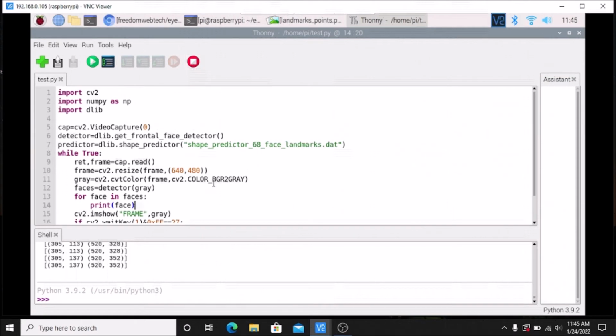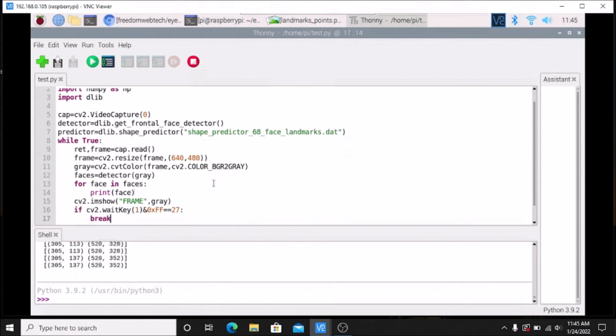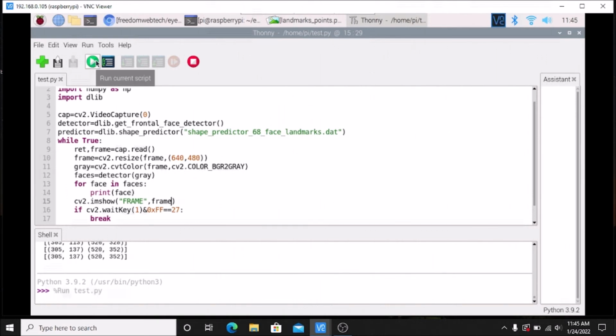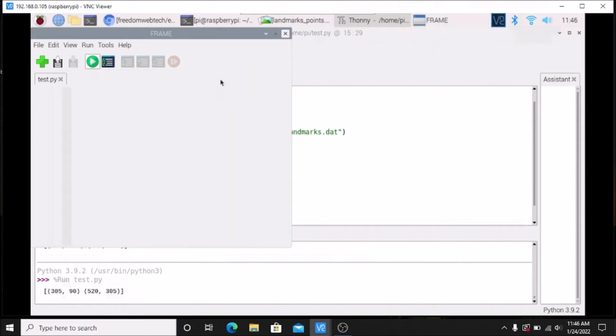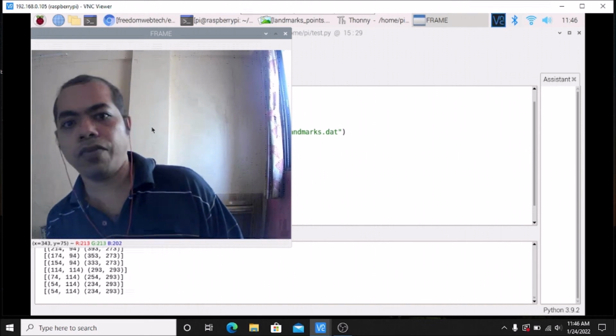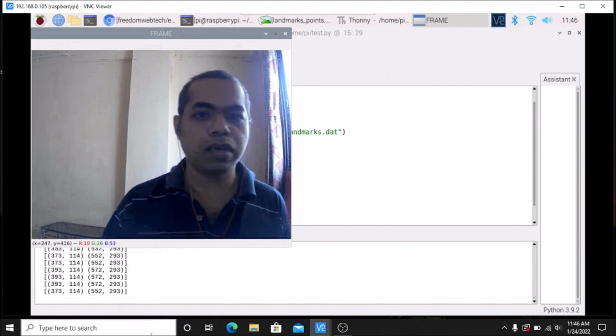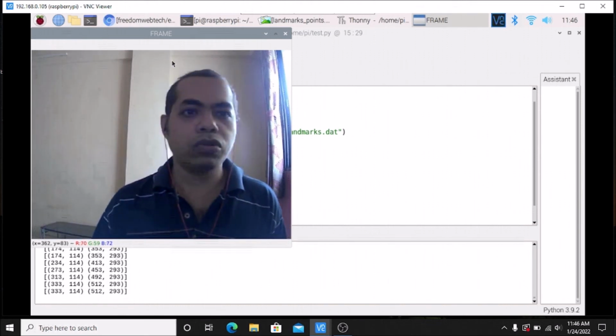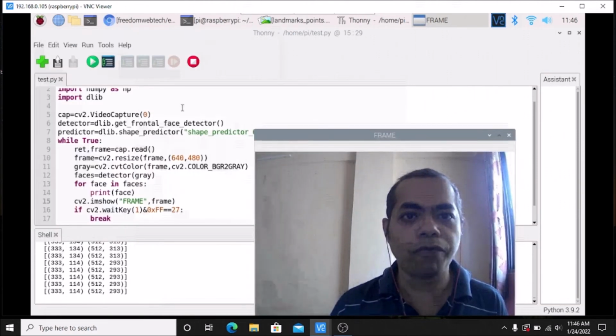stop it. Now first let me change the gray frame here. We need to mention our frame, not the gray frame. So change the frame. Now I am going to show you again. So this is our live frame. If I move the face, you can see the arrays are changing. So we successfully detect our face with the help of dlib.